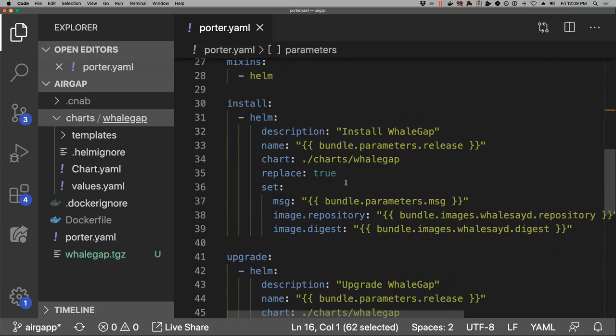Can I ask a quick dumb question? Of course, no dumb questions. So when you say Helm, is it assuming that the Helm binary is on the disk, similar to the kubeconfig file and kubectl, or do you bundle that with it? Yeah, so that was the next thing.